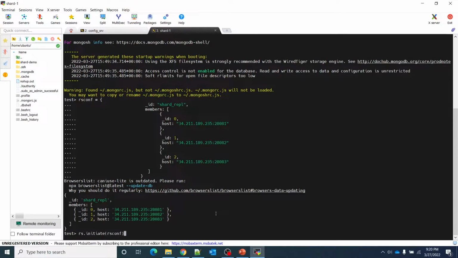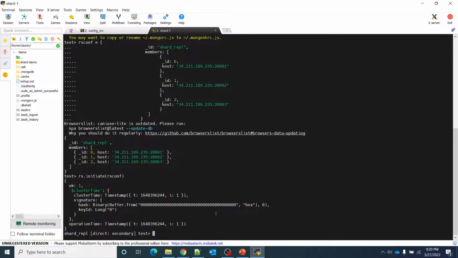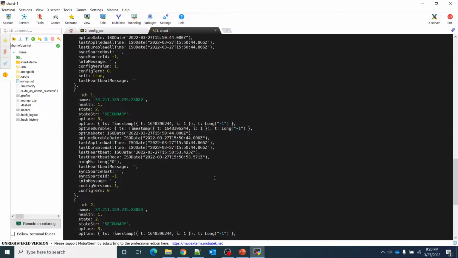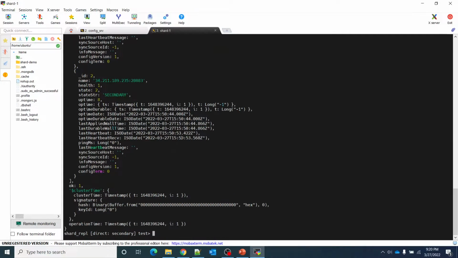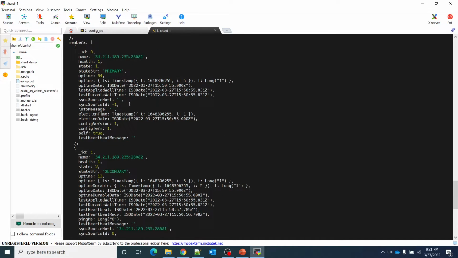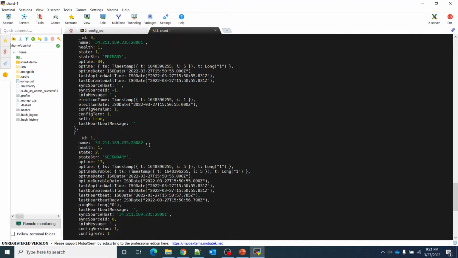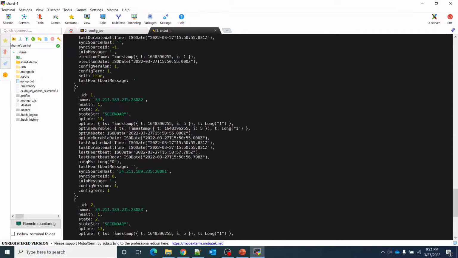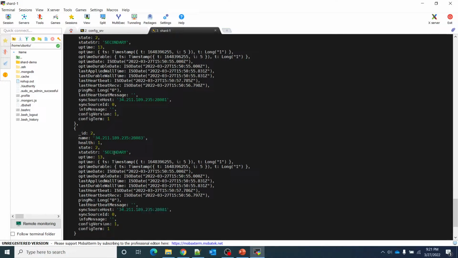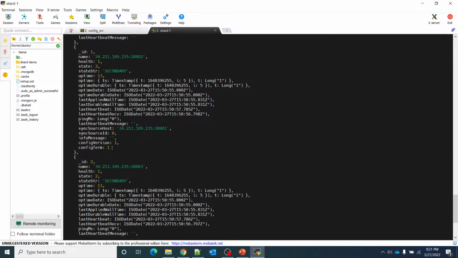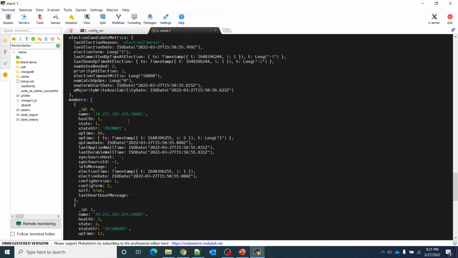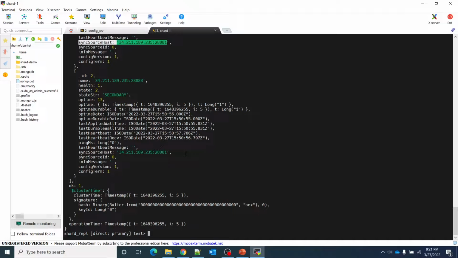rs.initiate, done, right? And let us see rs.status, and you can see that it is primary, secondary. Again, you can verify this 81, 82, right? All these nodes are there, and this is secondary, and the source host for syncing is the primary one. So we have created the replica set of the first shard also.